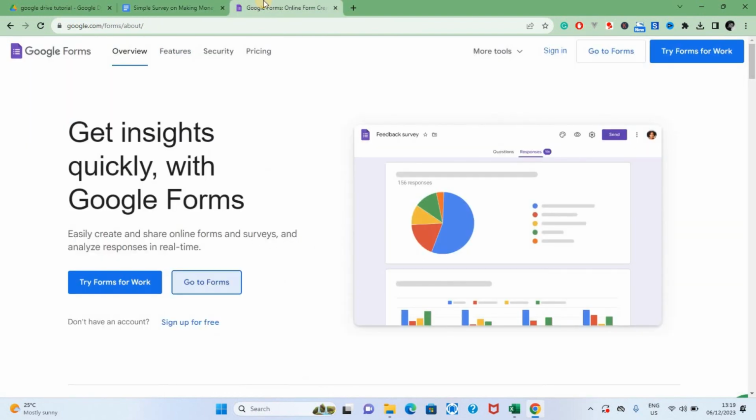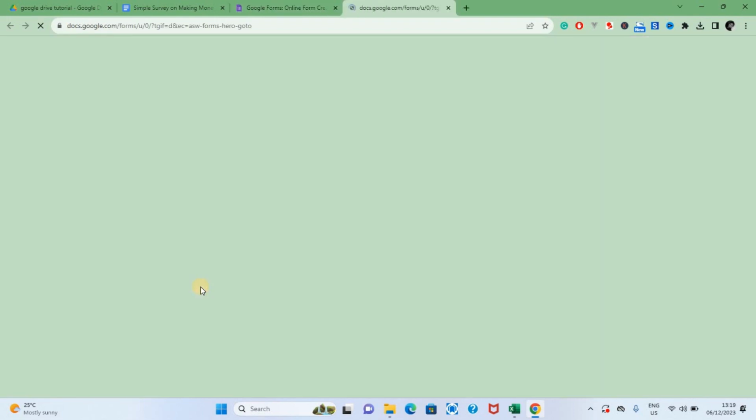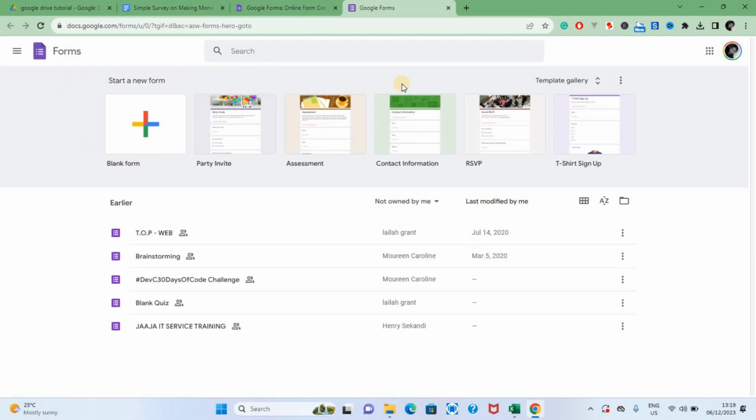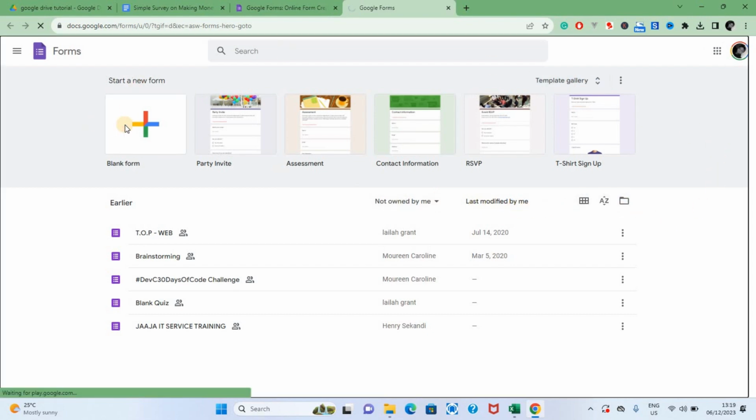So first things first, we shall simply go to google.com/forms. Once you're on this page, you can see options of try forms for work or go to forms, sign in, or more Google tools. We're not going to waste so much time here. We're just going to click on go to forms. Once you're here, you're going to see the different types of forms, the previous forms you've created before or shared forms. So we shall just click on create a new blank form.